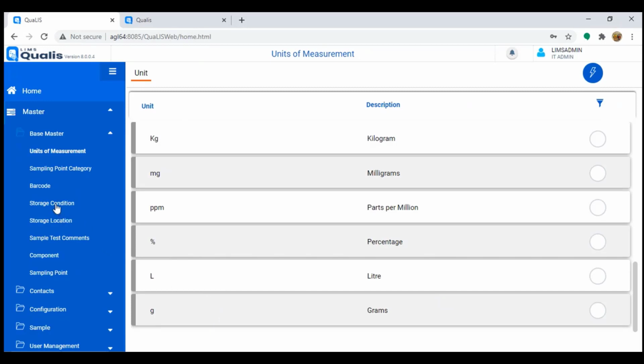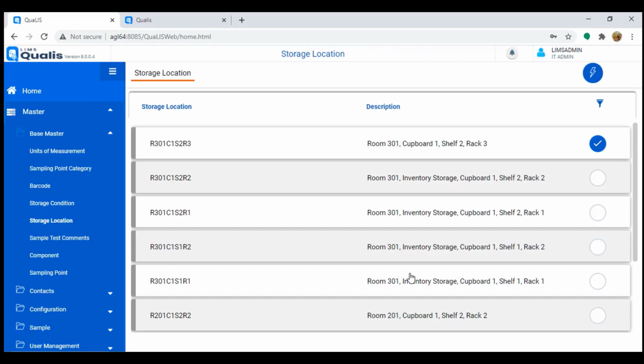Similarly, we have something called as storage condition and storage location. So when they store the sample in specific conditions in a specific location, then we can use this as masters. So here you can see I created location as R301 C1 S2 R2. It indicates that it is in a room 301, first cupboard, second shelf, third rack. So we create it in this fashion so that they can trace the exact location where the sample or consumable is kept. So that is the use of locations, right?